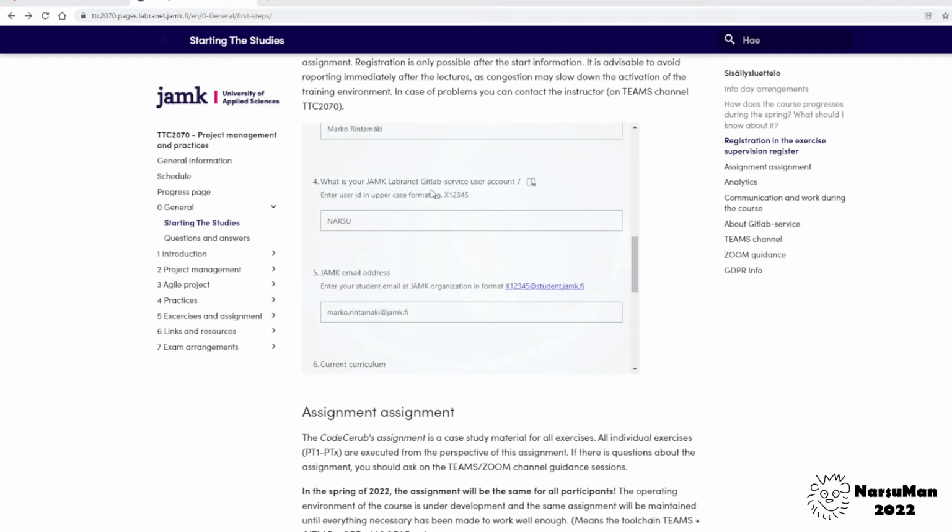And then an important thing is that you should have already got the LabraNet GitLab user account. If you don't have this user account, you have to get it from the LabraNet first. You cannot participate in the course without this LabraNet account. My account is here, and as you see, it's in uppercase format. You have to use the same format, but your ID is something like X1234. I don't know what, but you know, I expect that.